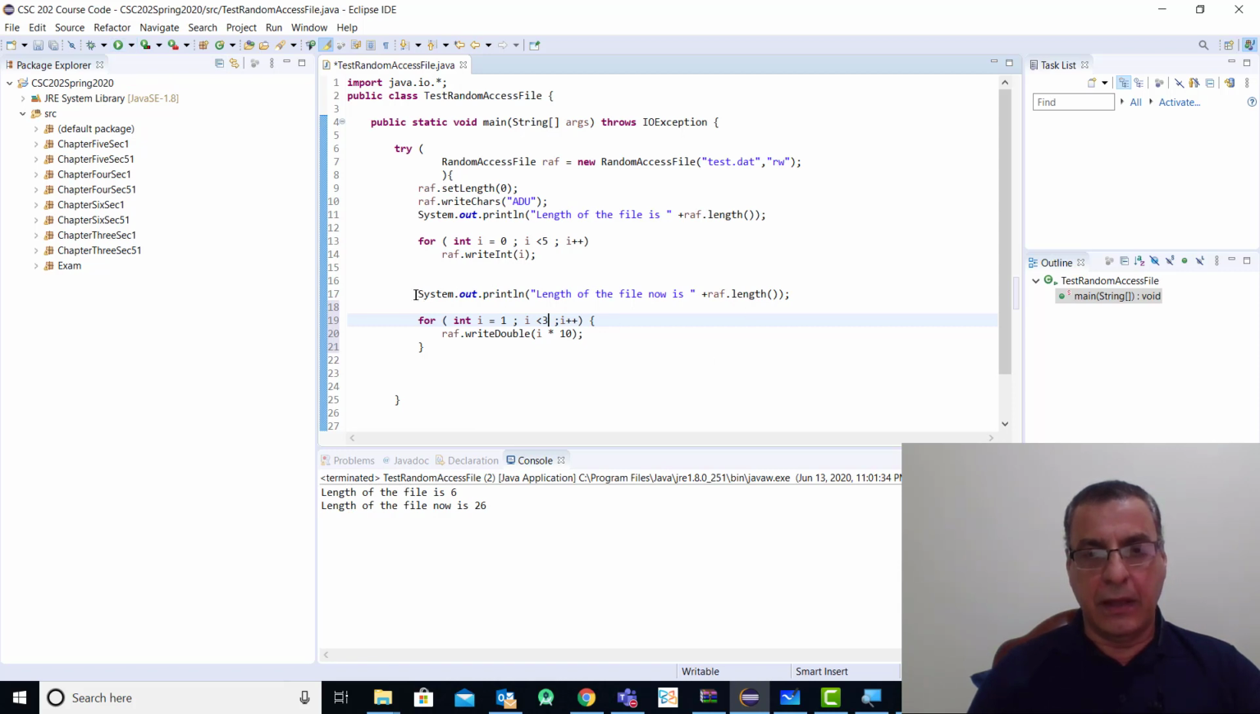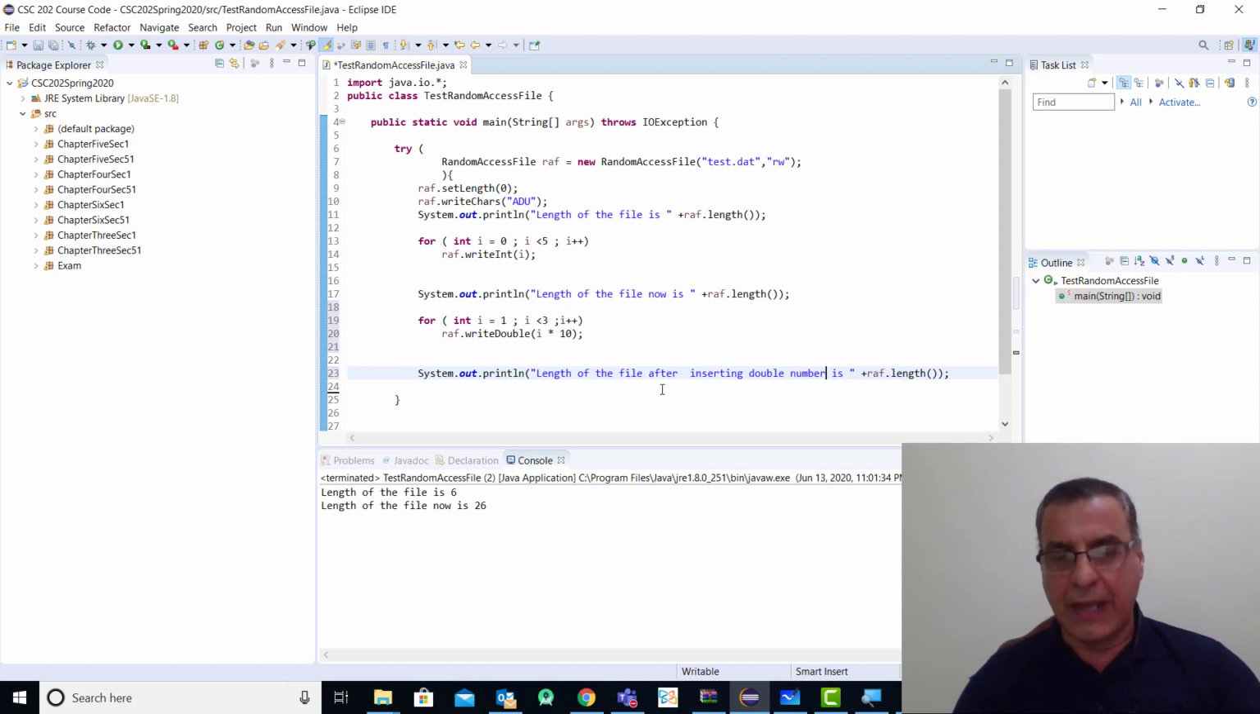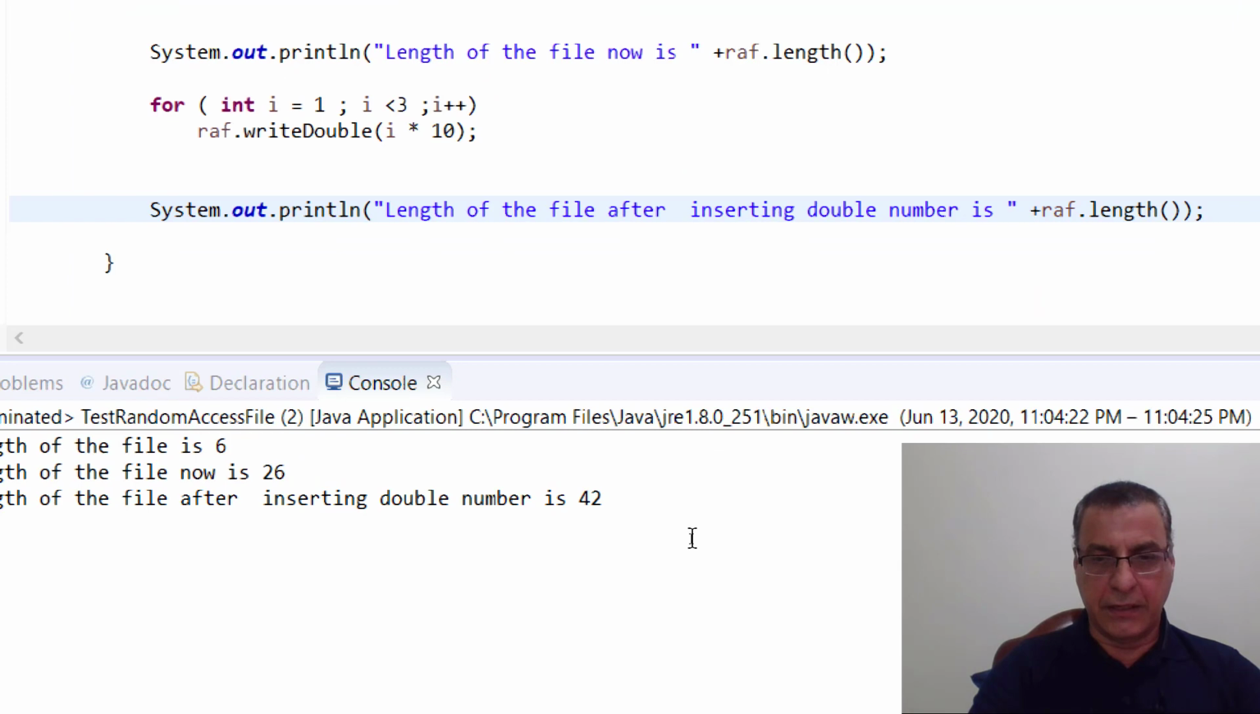I'm going to write here, and I'm going to put this one, because this one is only a single line as well. So I'm going to move the brackets here and print this. I'm going to say length of file after adding the doubles. Hopefully that's going to give us 42 because we have 26 and 16. Let me run this one. And that's what it says: it is 42.